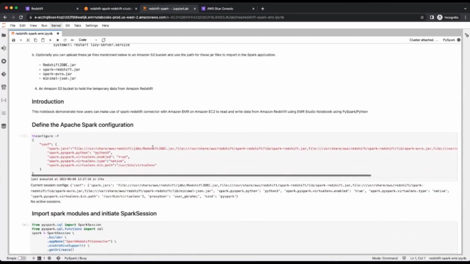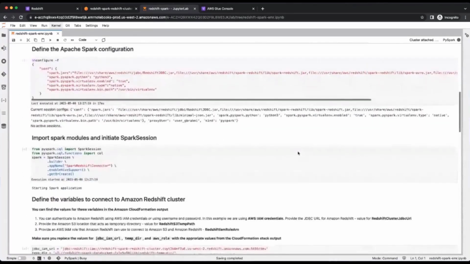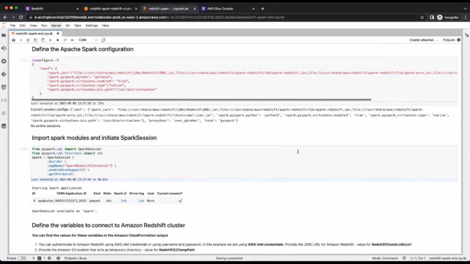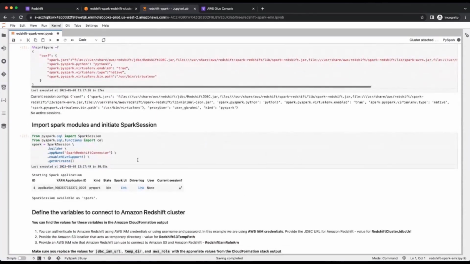So we first start by defining the Spark configuration, where we are exporting the jar files. In the next cell, we are importing some Spark modules and initializing a Spark session. We are naming the application Spark Redshift Connector.